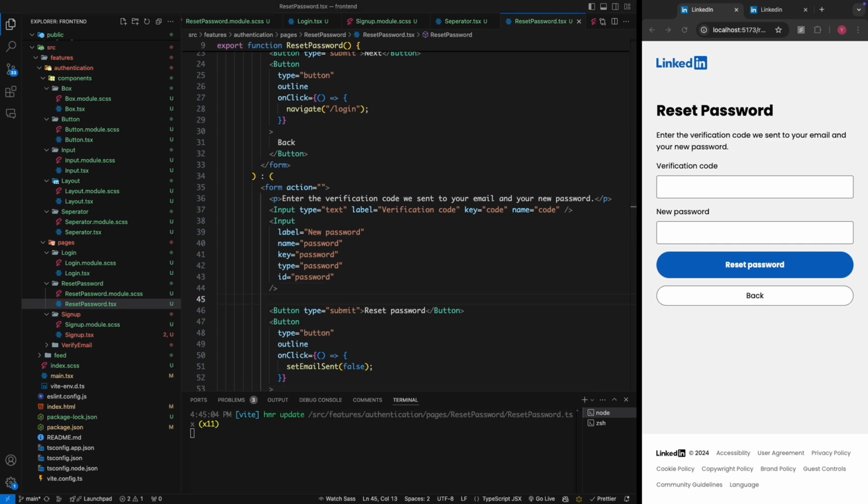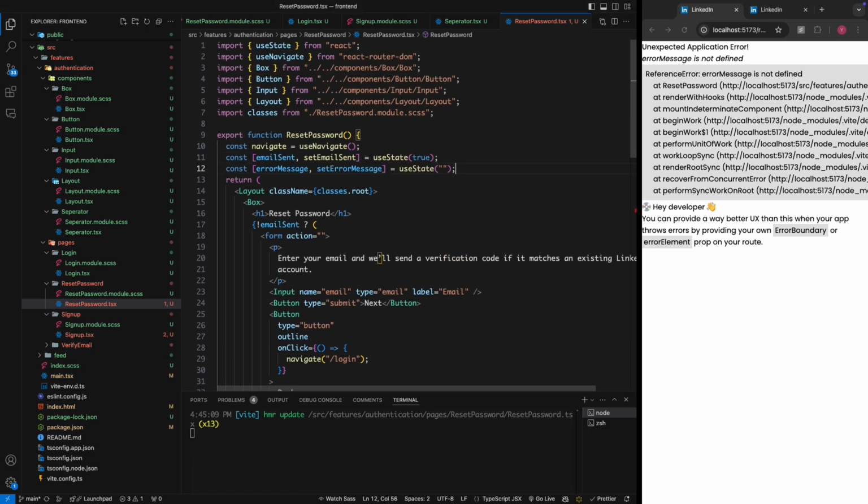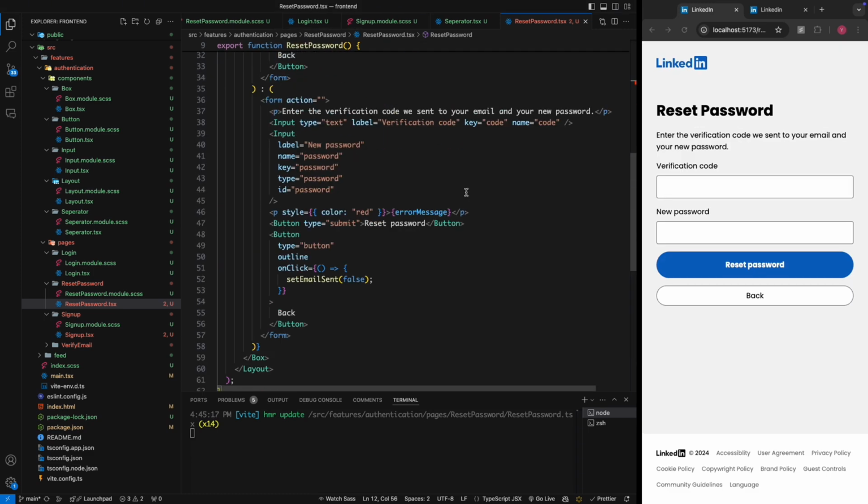So this error message, what it says is when we enter the wrong token, it's going to show this one, and the error message should also be a React state. I'm just going to paste it here. For now it's going to be empty. So we have this error message.